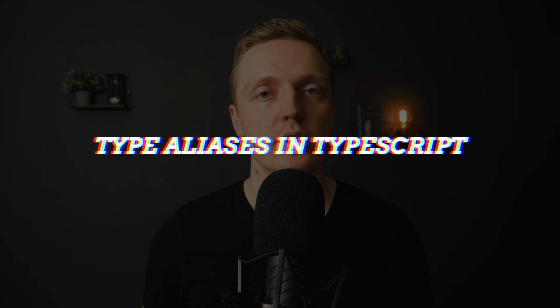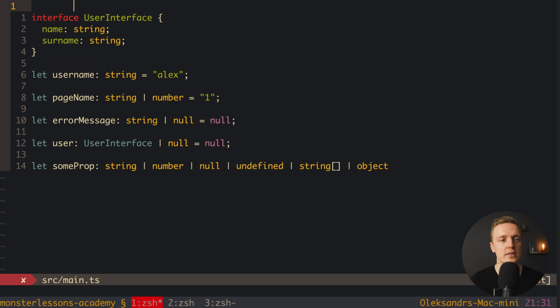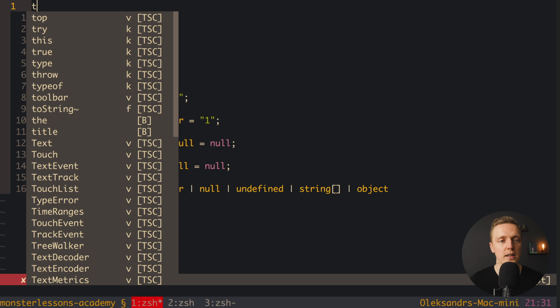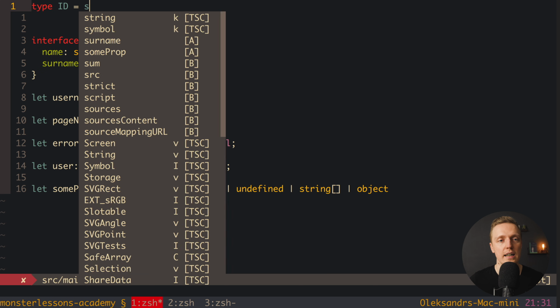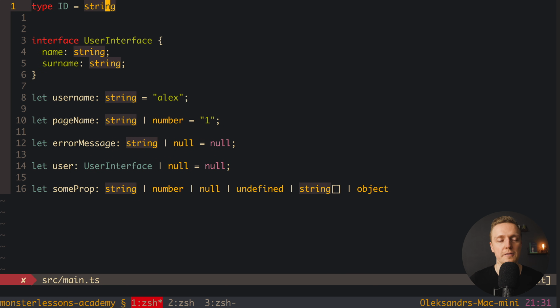Now let's talk about type aliases, which basically means that by default we have in TypeScript basic types like string, number, array, object and so on. And we can create our own type aliases of different things. So let's try it here on the top. For example, I will create type ID and I just assign here default string.